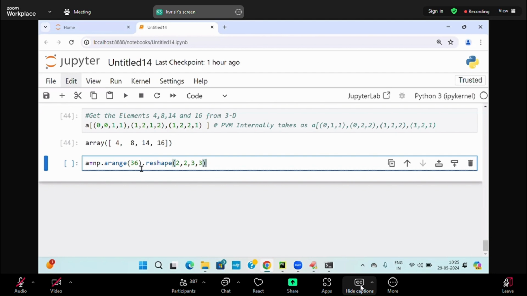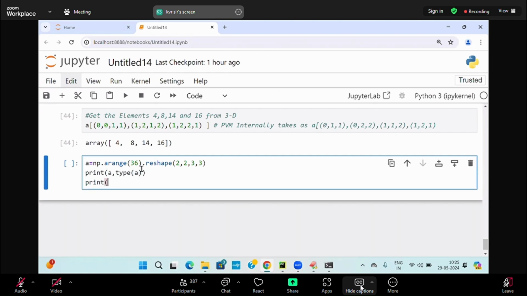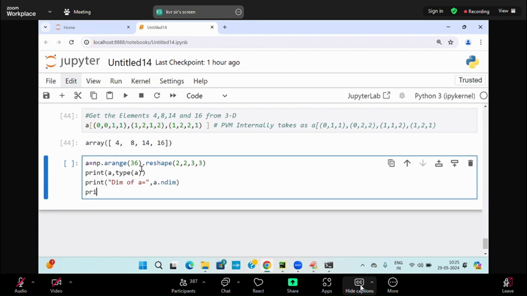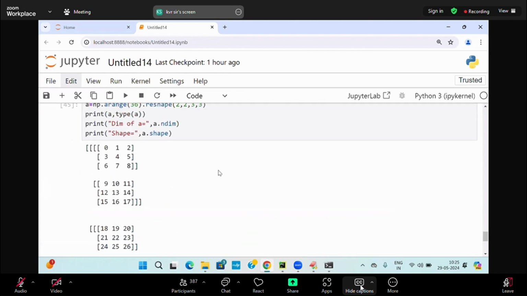Like this I am writing. Print of A, comma, type of A. Next, dim of A, comma, A dot ndim. Now I am writing print of shape is equal to, A dot shape. So see that, beautiful.